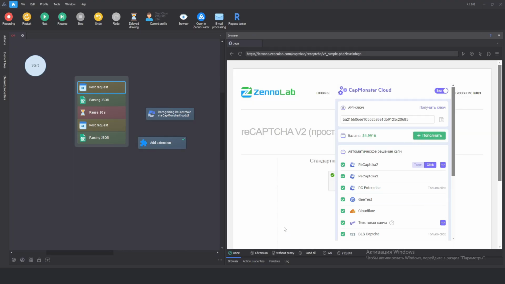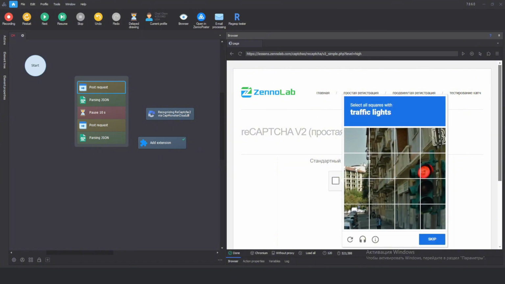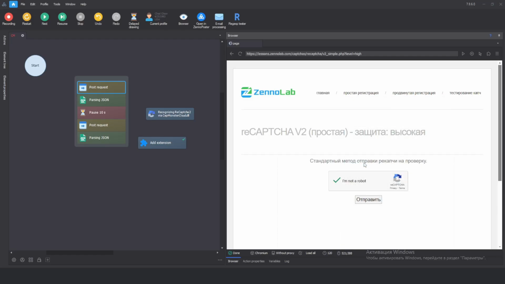Let's test everything now. Let's close the extension, refresh the page, and now the captcha should be solved automatically after we go to the page. Let's check. As we can see, the extension recognizes all captchas perfectly. Recognized. Basically, that's it.